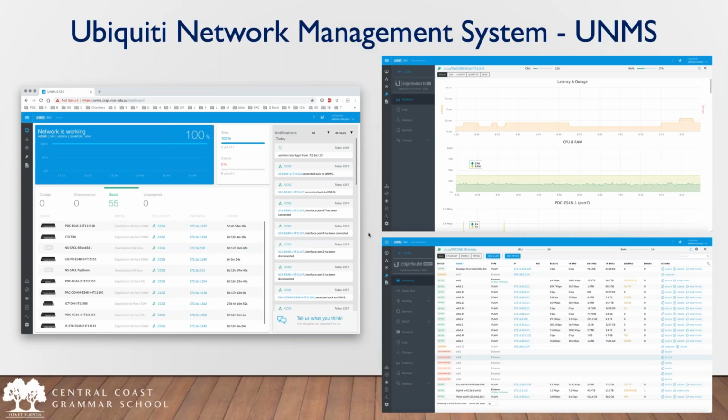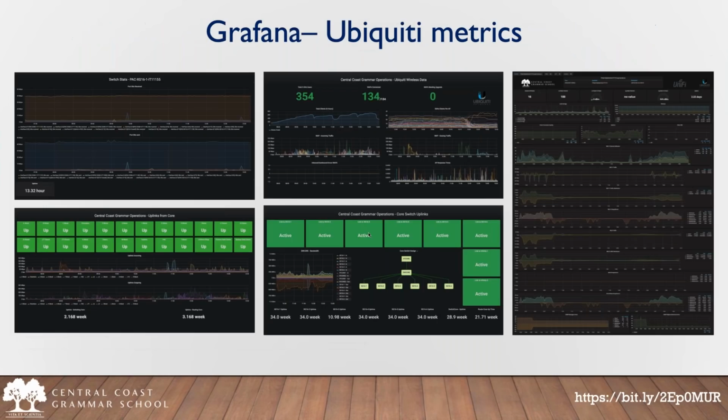I'm in favor of network design and network monitoring, and this is just a couple of the Ubiquiti metrics I can pull into Grafana. Again, my URL down the bottom there will take you to my guides of how I've set all this up. I push these pages all around the IT office so people can see what's happening and know when there's a potential problem.